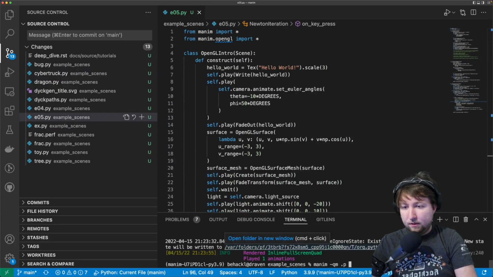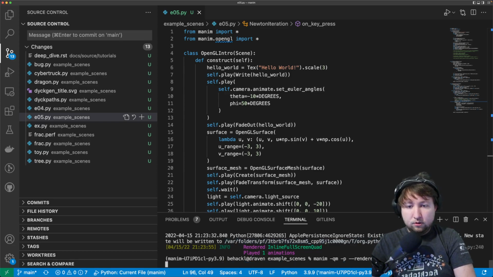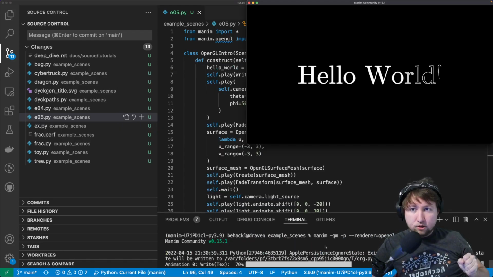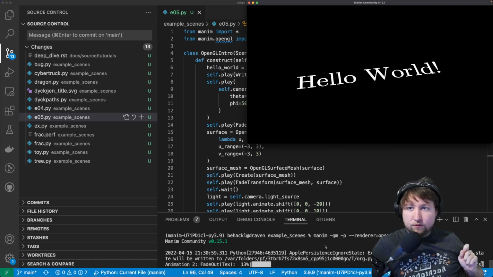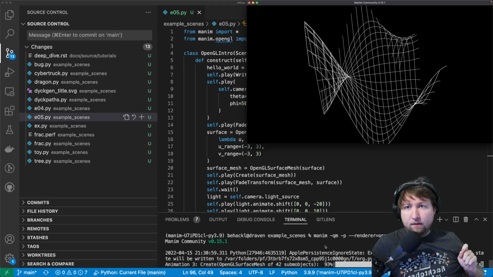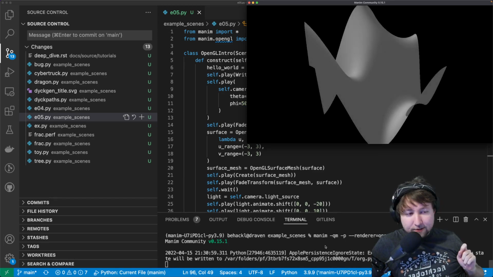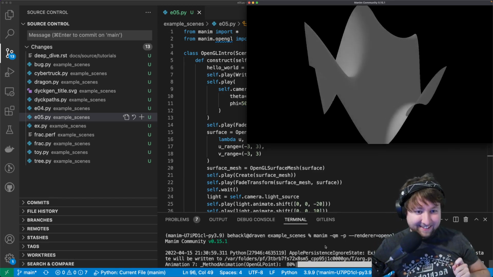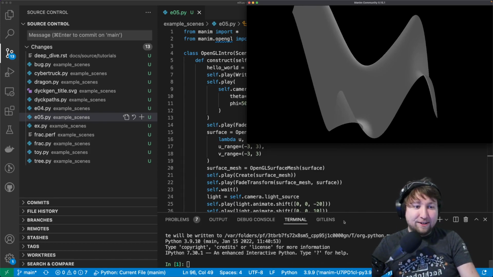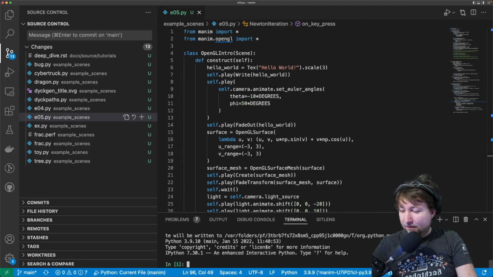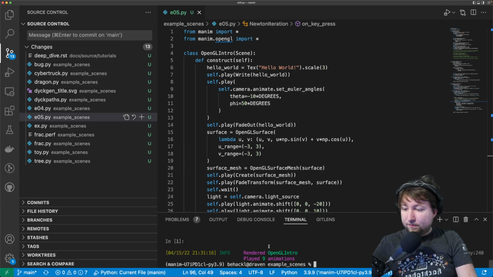Manim QMP, renderer OpenGL, E05 OpenGL intro. Show yourselves. Dark lines. Show yourselves. Hello world. Shifting. Go away. Lines. Hey, there's no black lines. That's funny. So that's some weird artifact with the renderer. Must be. Closing it down.